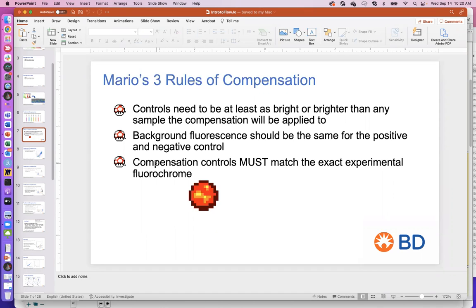Okay, and then the third rule is making sure that the compensation controls' emission spectra, or whatever the fluorochrome happens to be, the fluorochromes must match each other. So if you're using Alexa 488 in the experiment, then your single stain control also must be Alexa 488. You can't use FITC, or God forbid, something like GFP. Even though these fluorochromes all have very similar emission spectra, they do differ and they will cause problems when it comes to applying or calculating the compensation. So making sure that they match is very important.